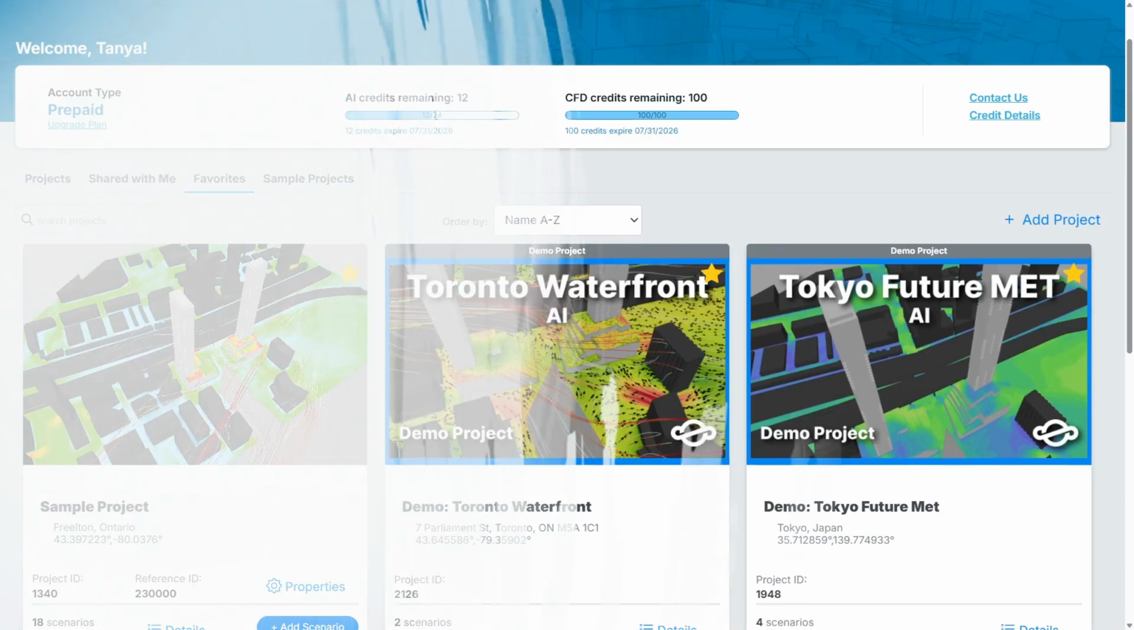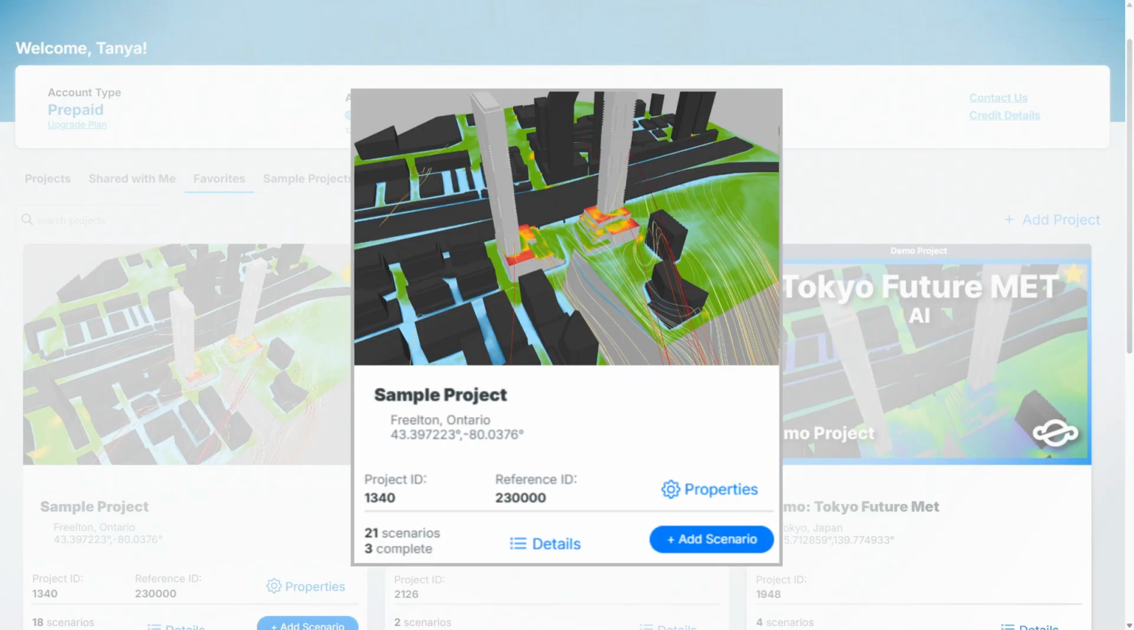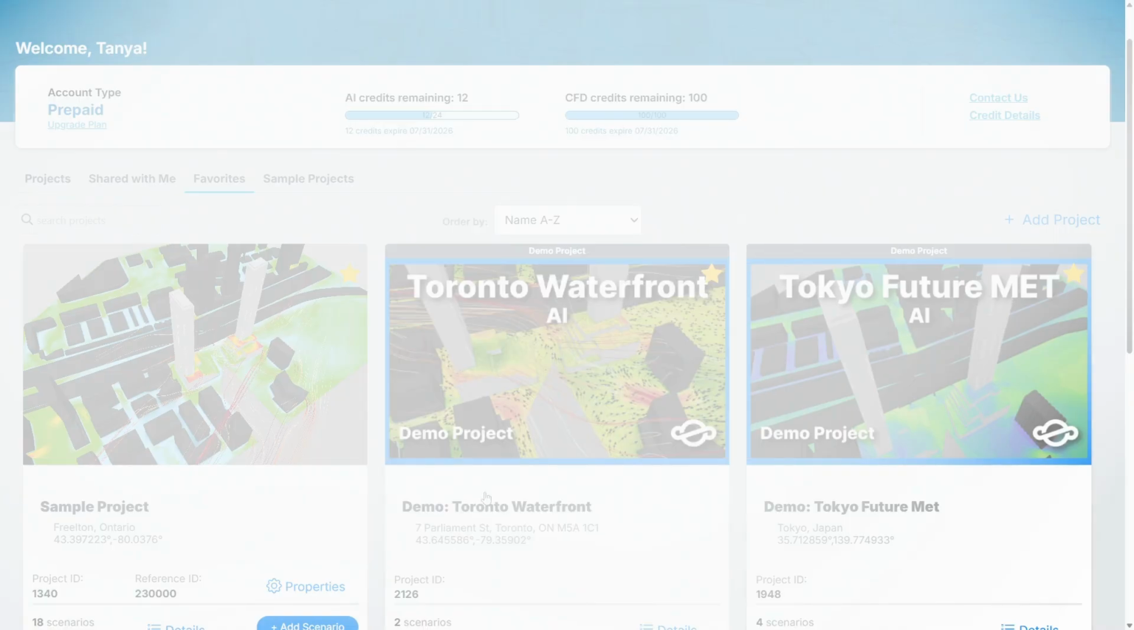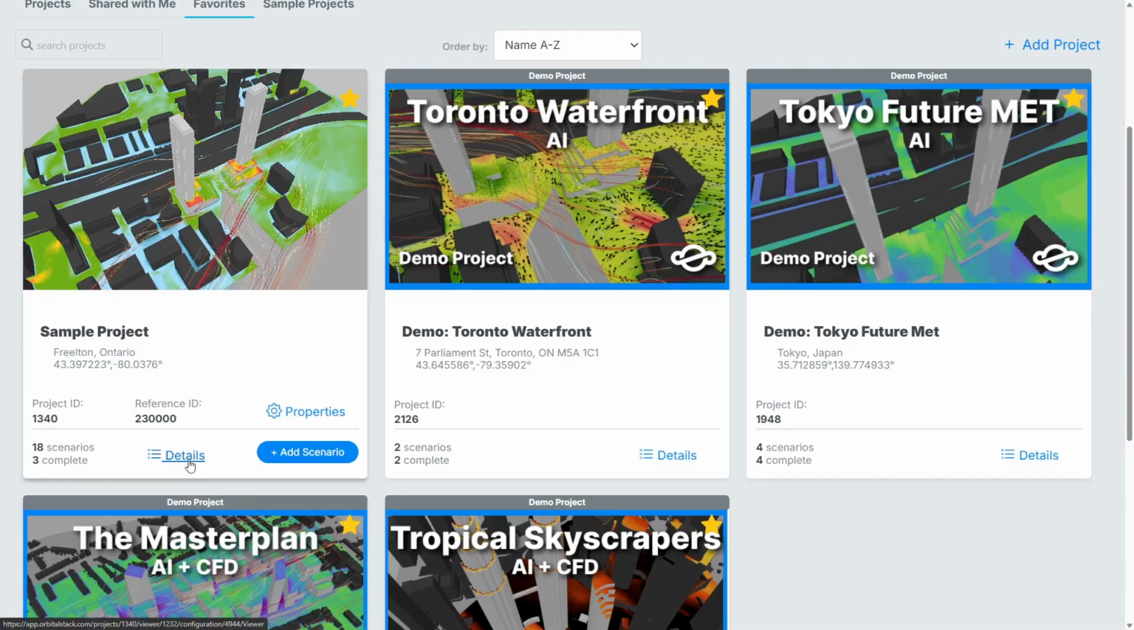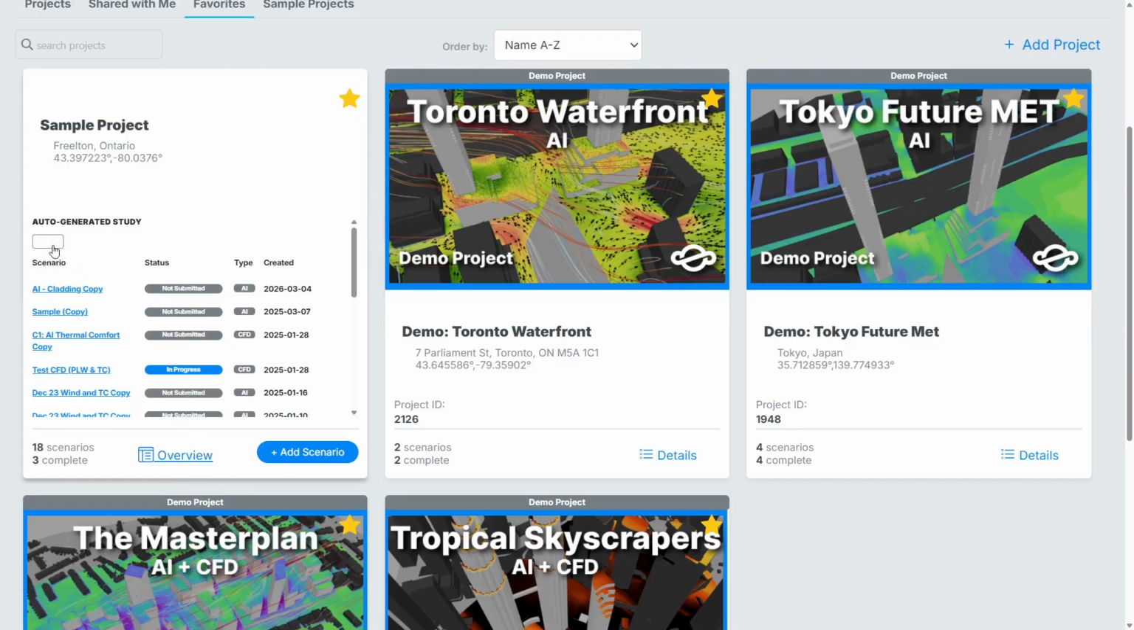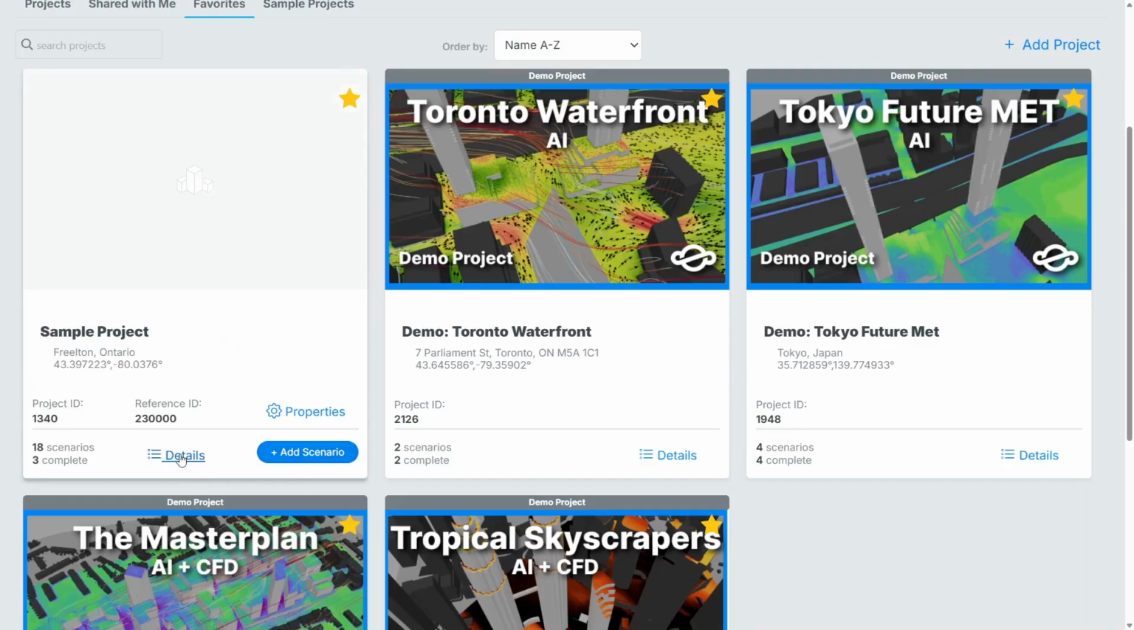Each project tile displays key information, including the project name and address, latitude and longitude, project ID, which is auto-generated, and reference ID. Click Details on the tile to view its scenarios and their status. You can sort scenarios by name, type, status, or date. From here, you can also create a new scenario. But first, let's look at the project properties.